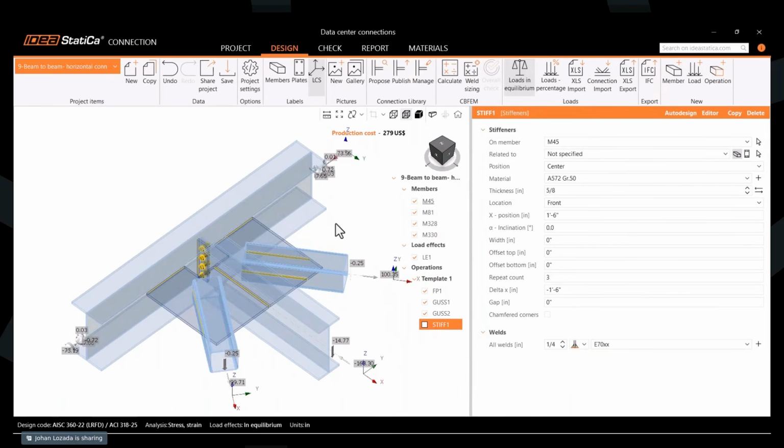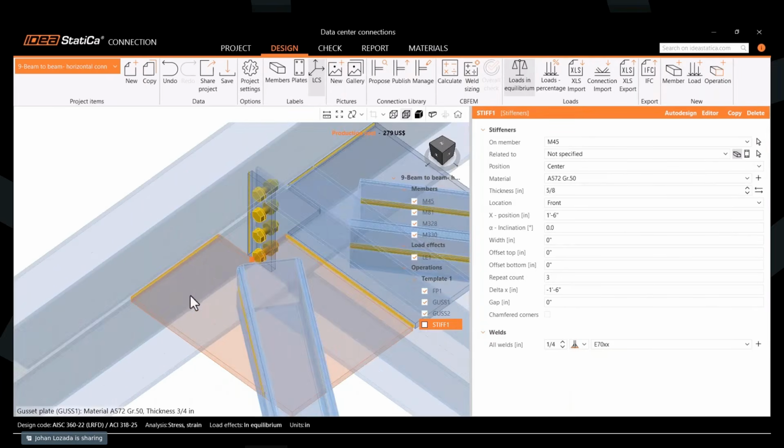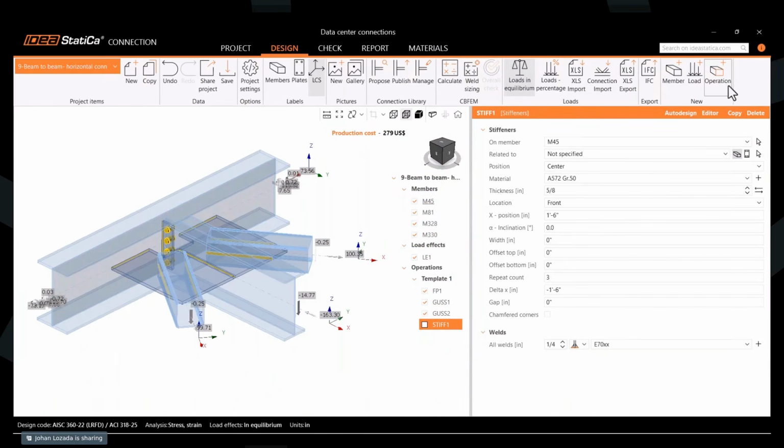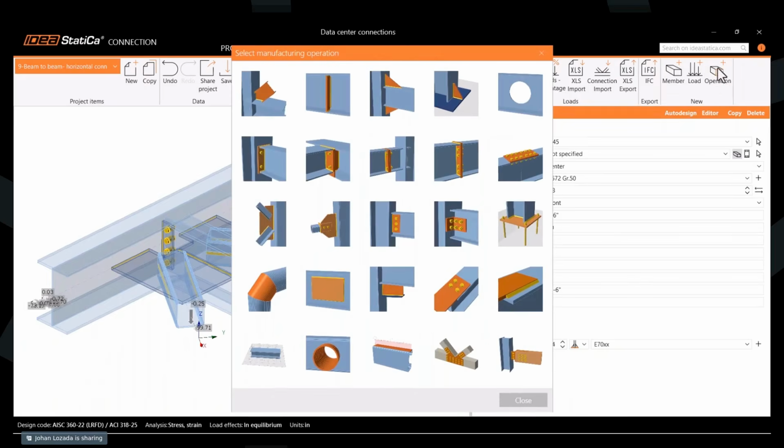If you need to specify a different detail, for instance, if we want to change the connection from this gusset plate to the main beam, instead of welded, I want to change it to clip angle, I can just go ahead and use a new operation. You can click over the new operation, and then you can pick from this table the operation that you want to add into the model. Like in this case, I'm going to use the clip angle. Hovering the mouse over the operations will tell you what operation you are going to select.